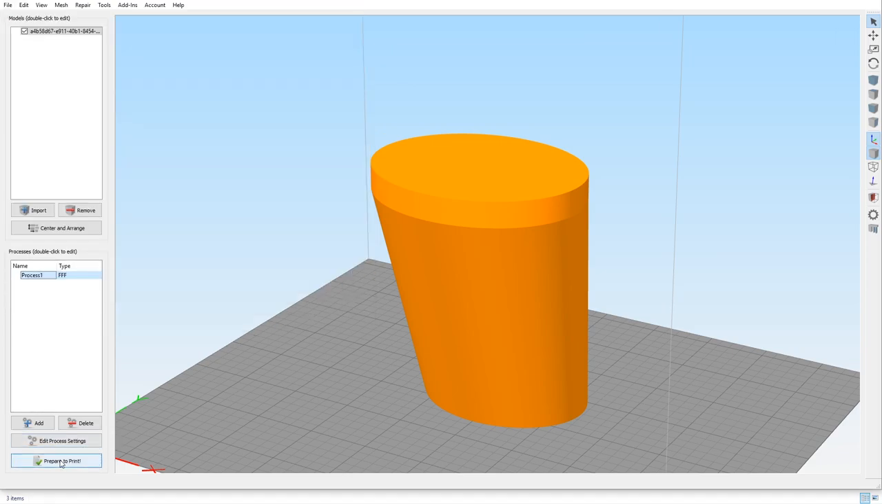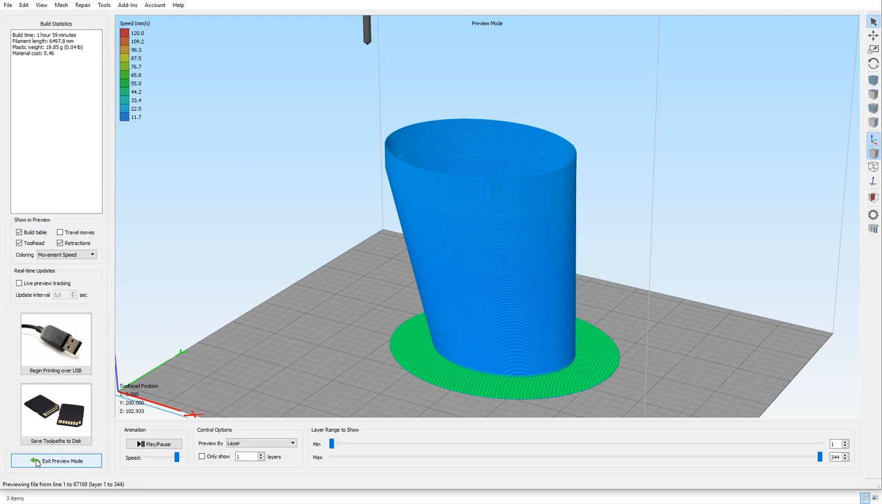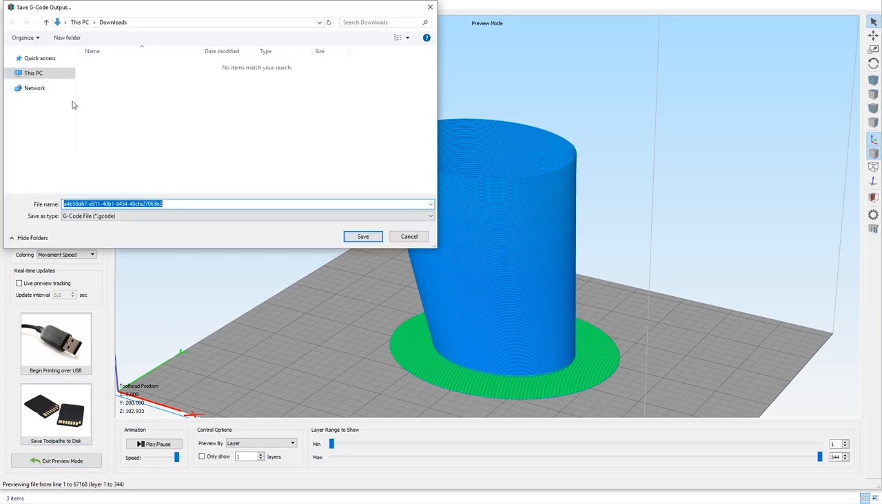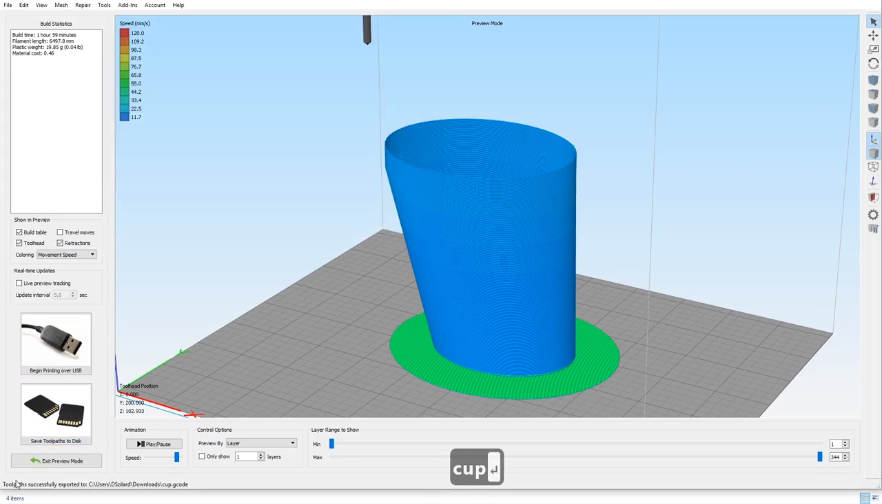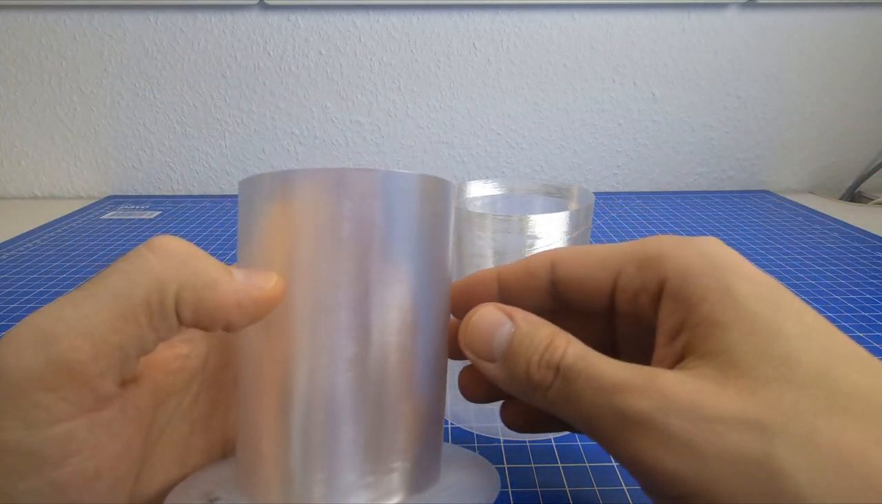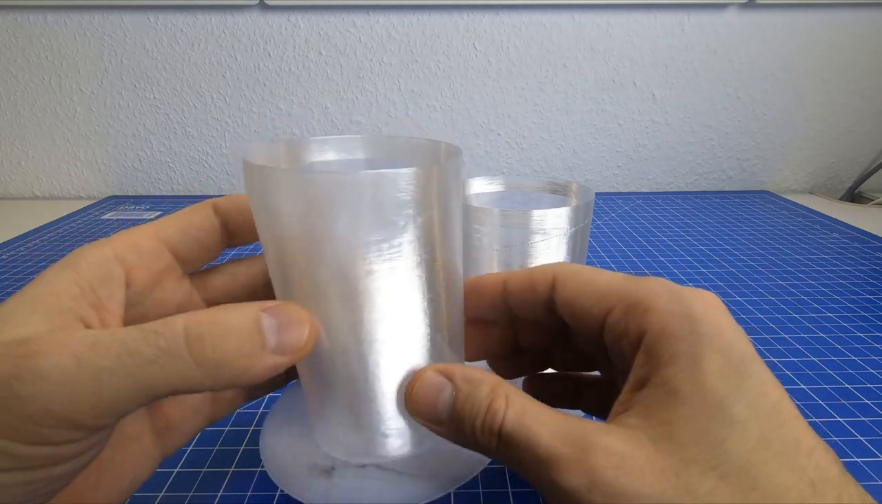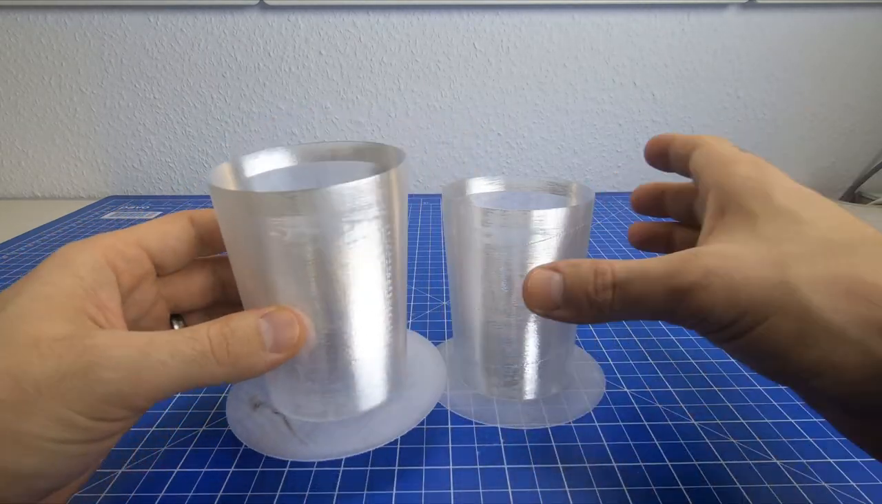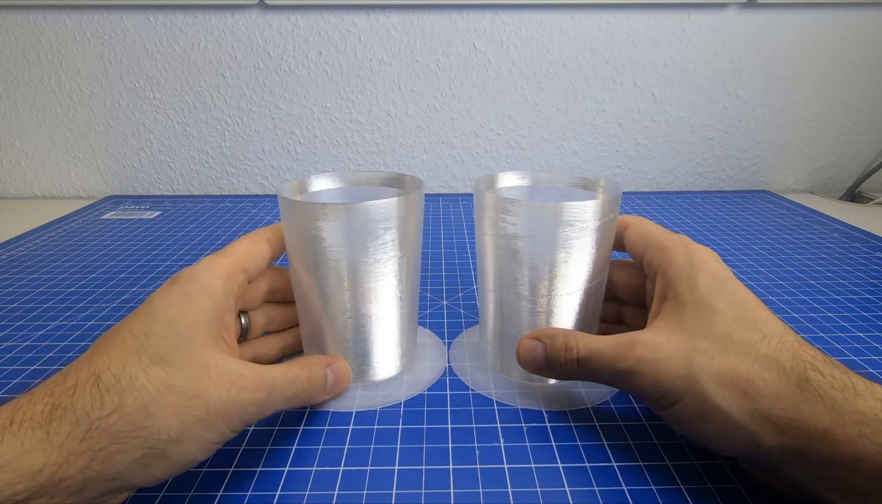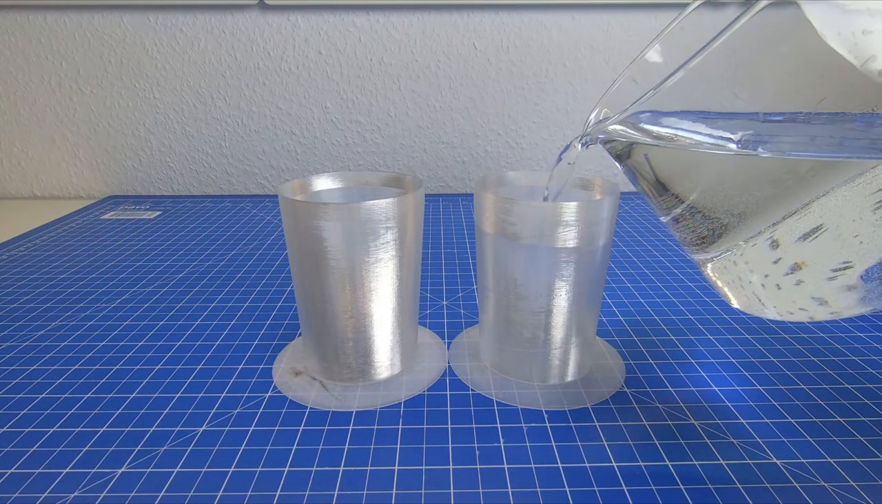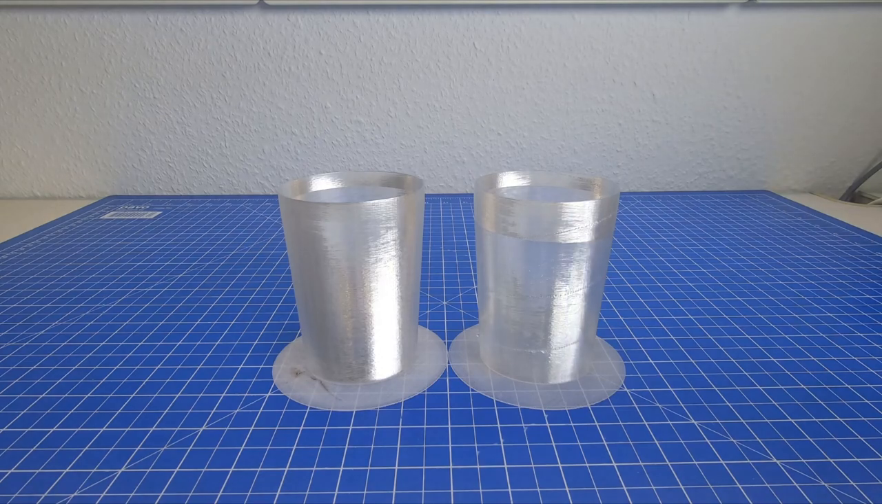and then slice it. After it finished, you can see that there is one continuous line and no more retraction points. So we can save our model, and then on the left hand side you can see the result of the vase mode enabled and the right hand side the disabled version of the cup. A quick test shows us the problem, where we can see that the water leaks out of this cup.